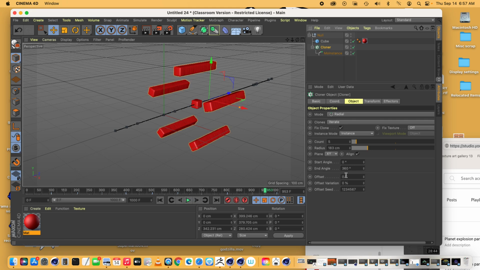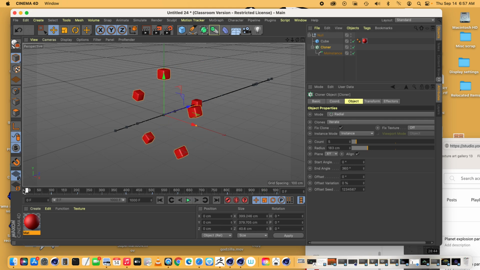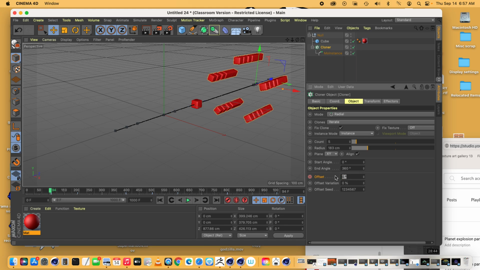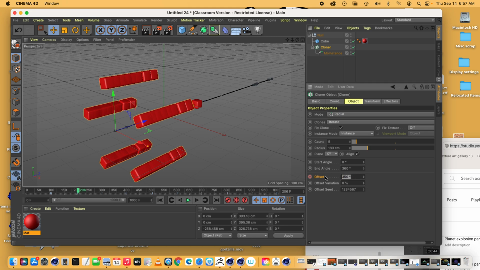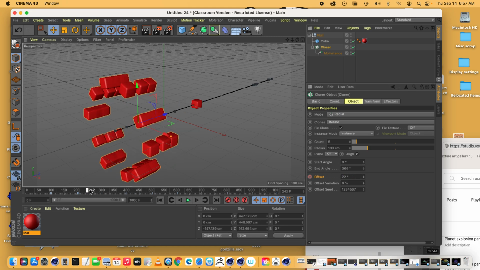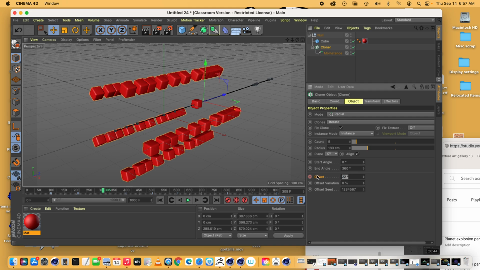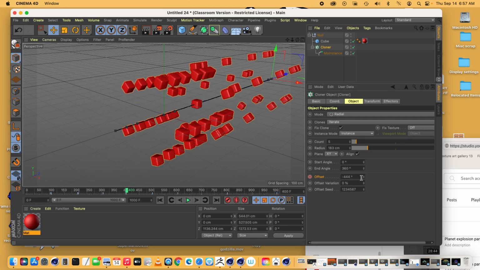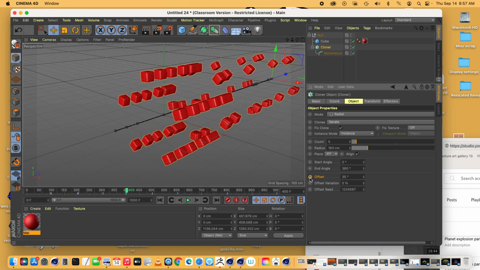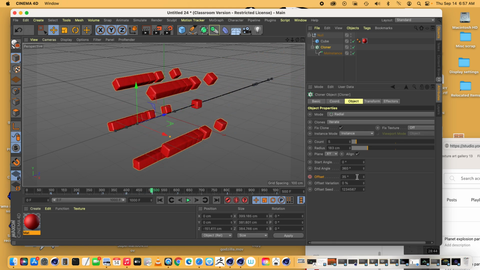We're going to do the offset. We're going to do the same thing with the offset. So we'll just record it right here at 0, scrub ahead, and tell it to be like, I don't know, 350. If you do a big number around the 300s, it ends up looking pretty cool. Scrub back, and maybe put it on like 22. Scrub ahead, every 100 frames, and maybe go like -444. And then scrub ahead, put it back at like 35. And then scrub ahead about 100 frames, and then do like 344.